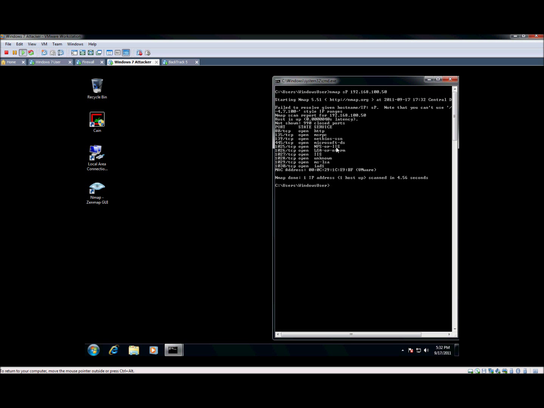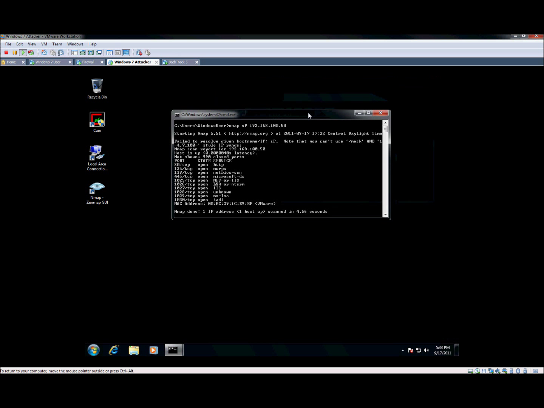Okay, so you see the results came back. Port 80 and Microsoft RPC and everything is open here. These are pretty typical ports used with Microsoft products and so on, since it is Windows. The MAC address, you can see it's listed here. It gives it the OUI right here, saying that it is VMware, and we are using VMware. So that's a simple scan.